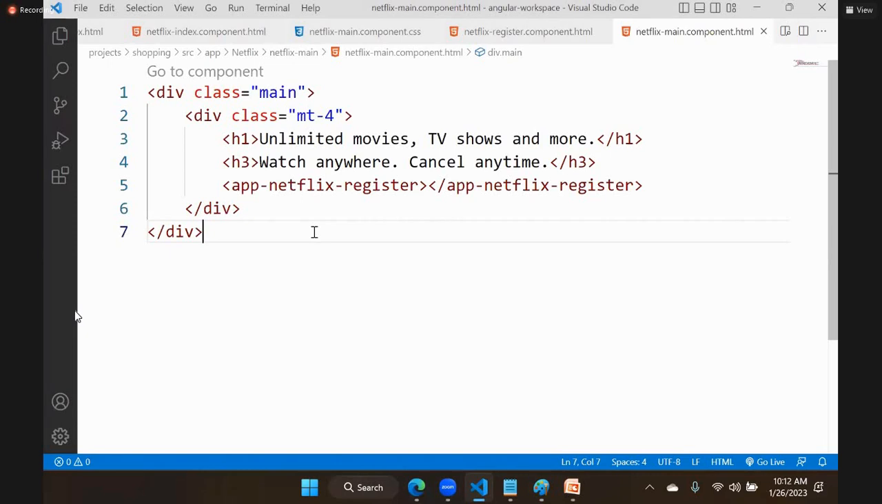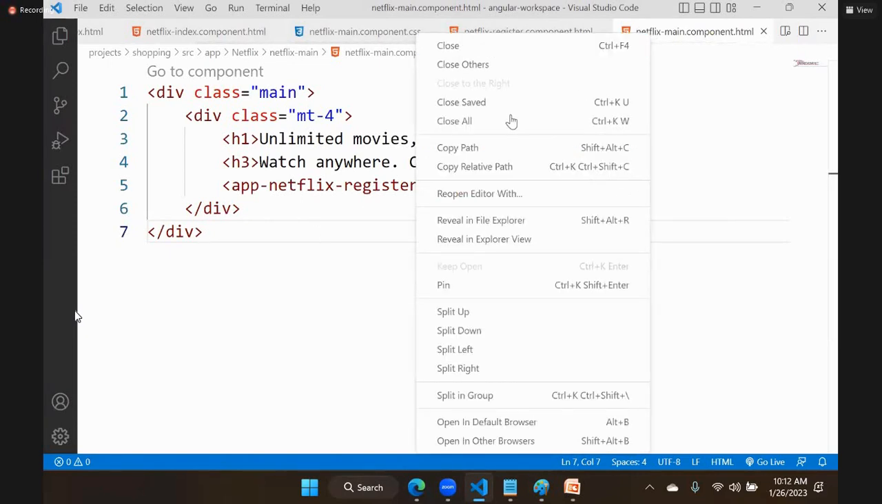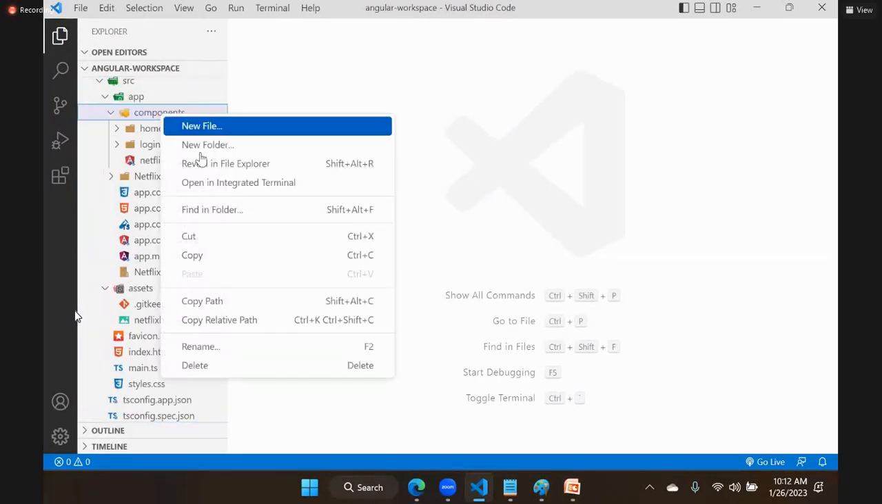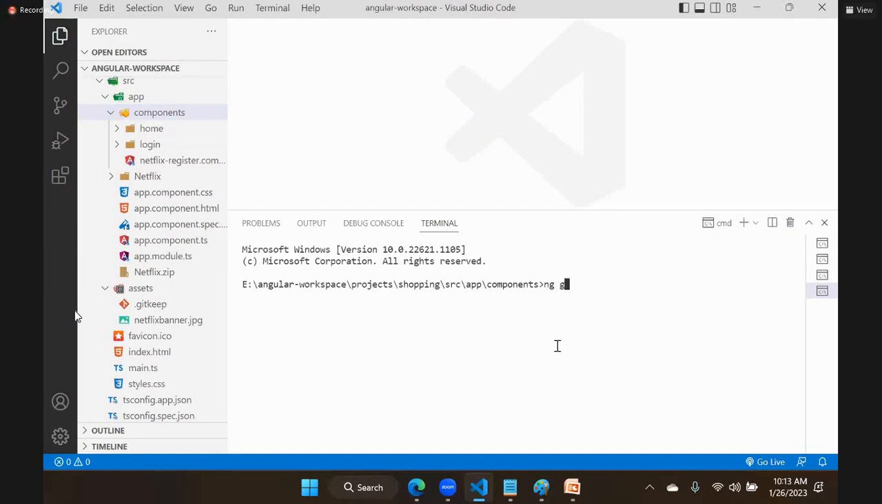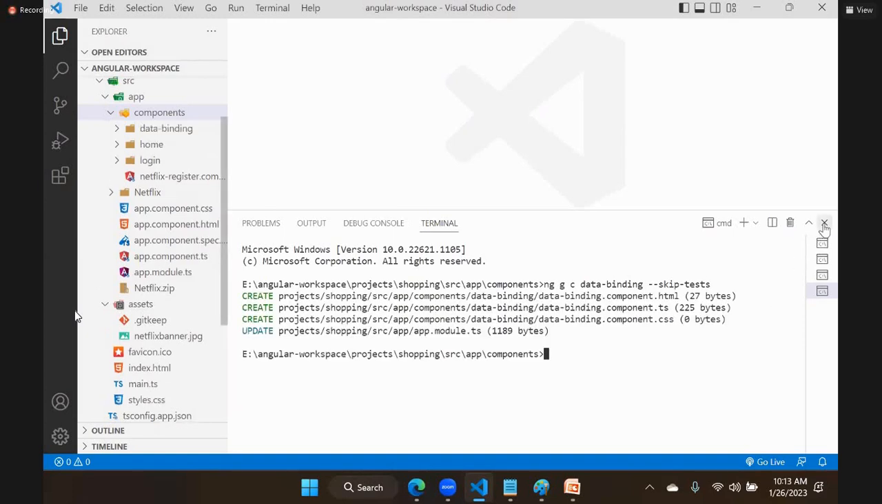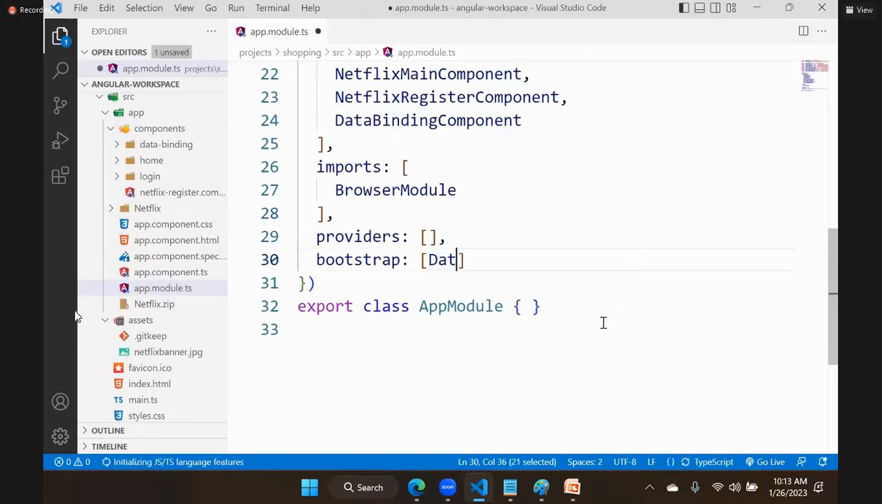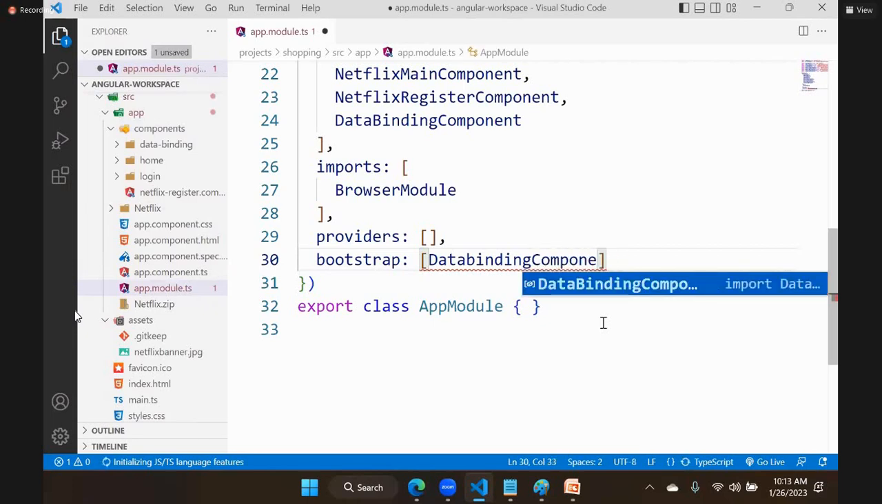Let's add a new component here. In the components, I will open the terminal and type ng generate component data binding. I will use skip test, because I don't want to generate a test file. Okay, the data binding component is added. After it is added, we will keep it in the startup. Go to app module. In bootstrap, which component will we set? The data binding component.